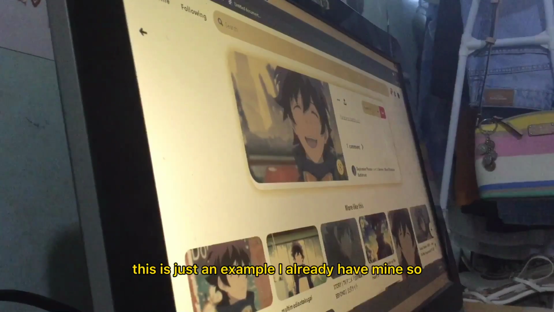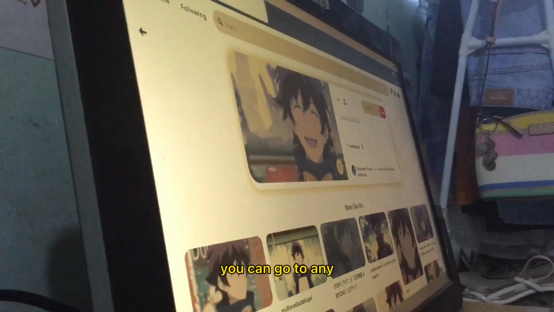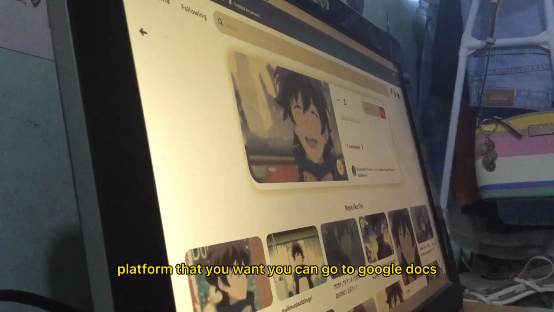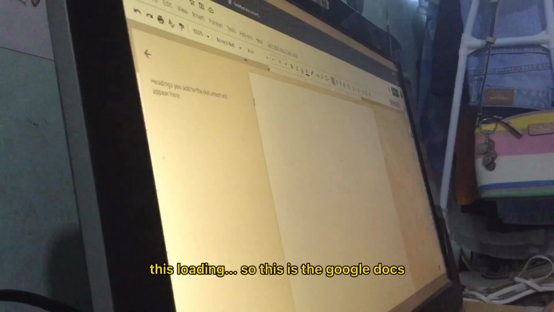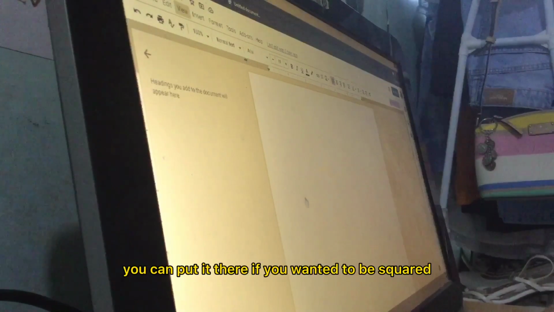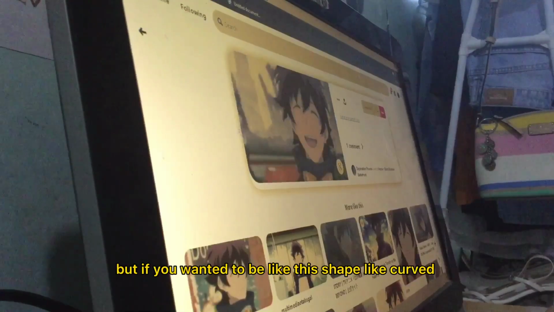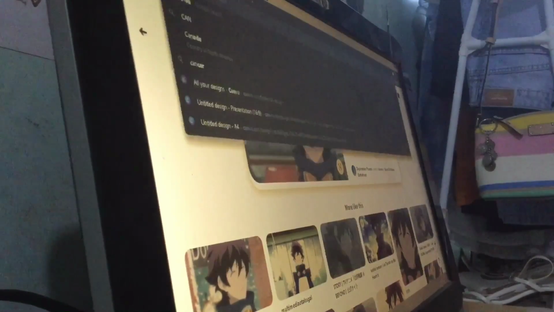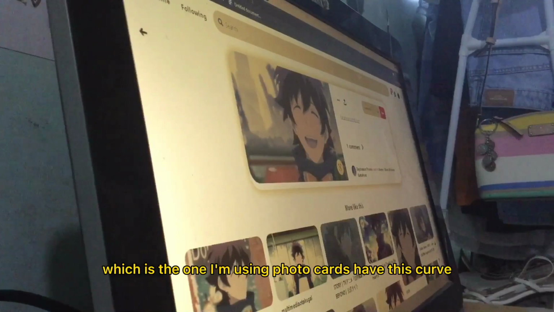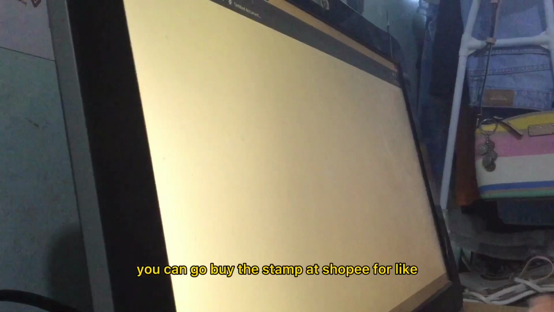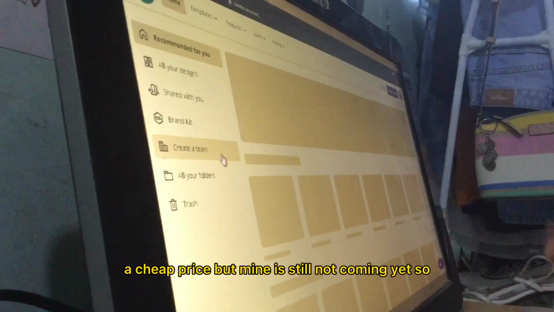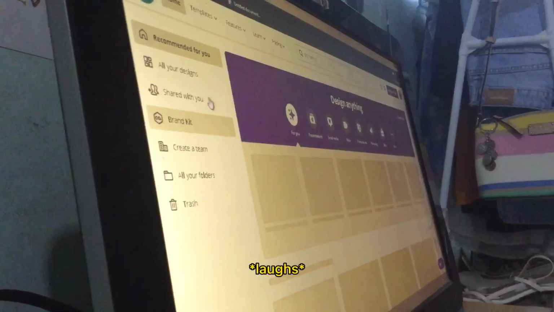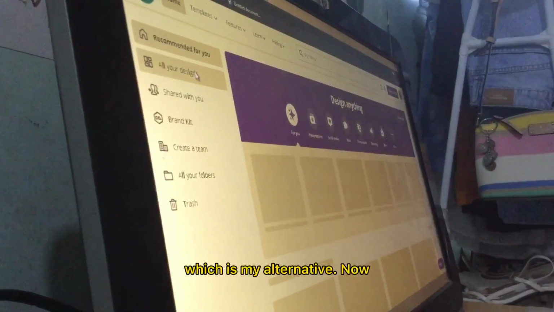I already have mine, so you can go to any platform that you want. You can go to Google Docs. For example, this is the Google Docs that I have. You can put it there if you want it squared, but if you want it to be this shape, like curved, I would recommend going to Canva, which is the one I'm using. Photocards have this curve. You can buy the stamp at Shopee for a cheap price, but mine is still not coming yet, so I'll do it at Canva, which is my alternative.